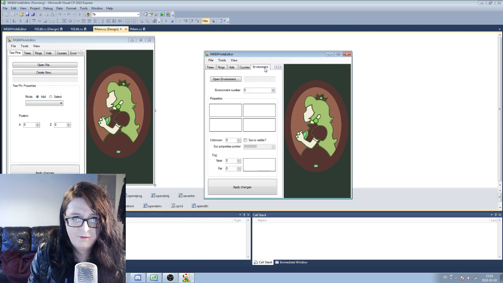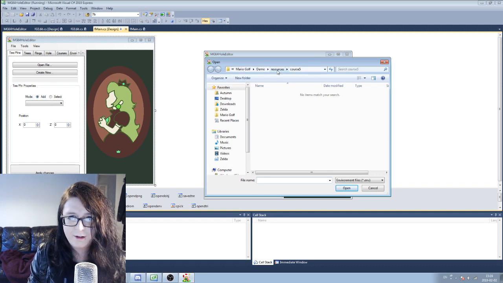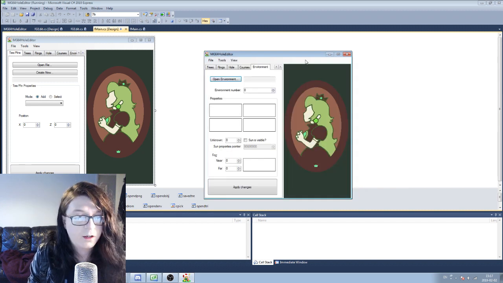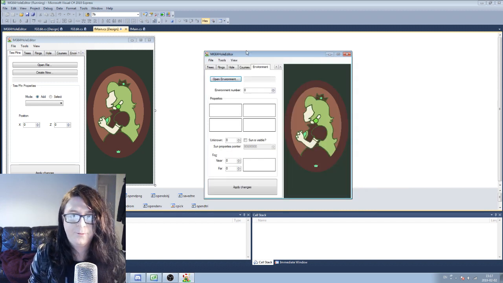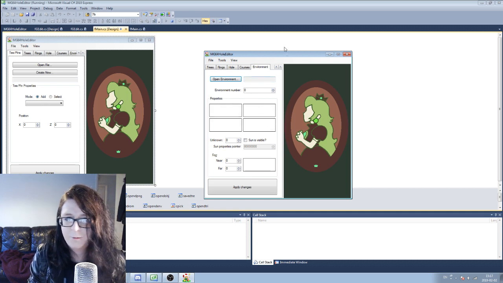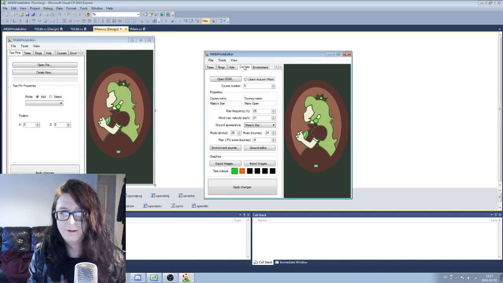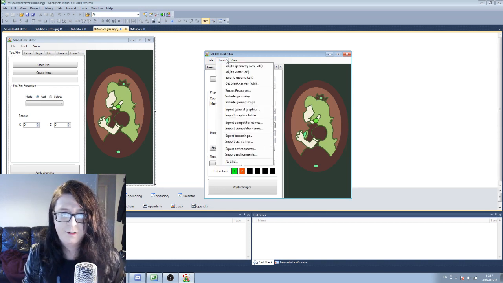What else is there? Environment, which is like the fog and everything. I don't even have that apparently. Oh right, because that's separate from whatever I'm trying to say. It's separate from all the whole data, which is what extracting the resources does.